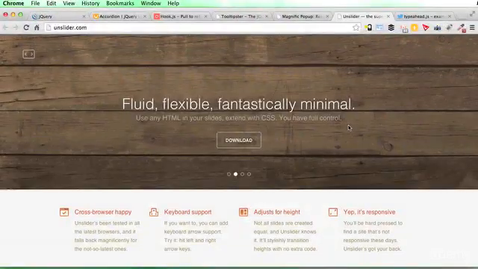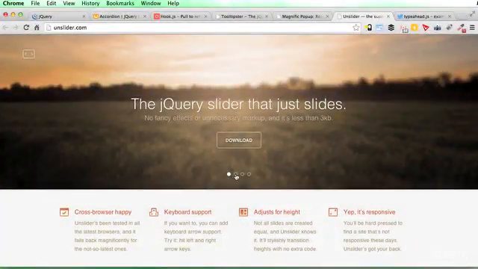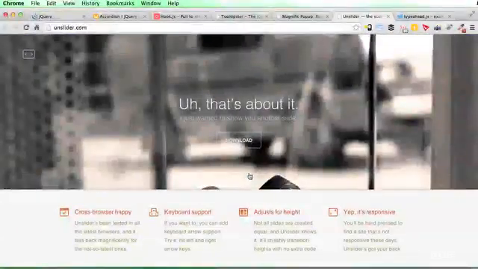Couple more. jQuery sliders are very popular. Unslider is a nice simple plugin. You've probably seen sliders like this before, but it makes creating them extremely easy.